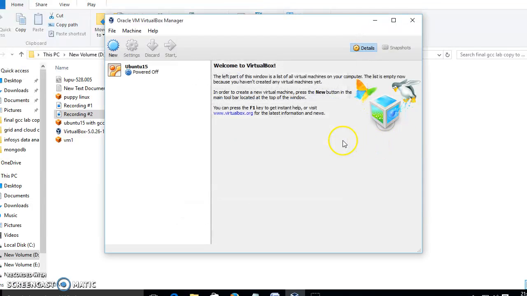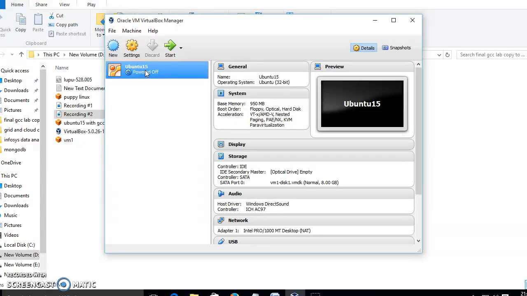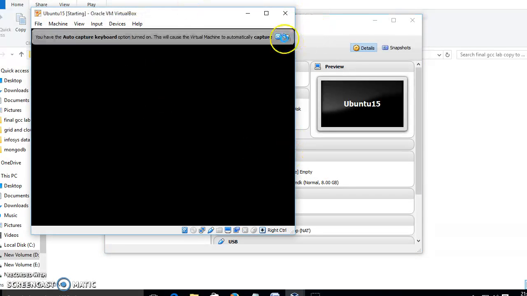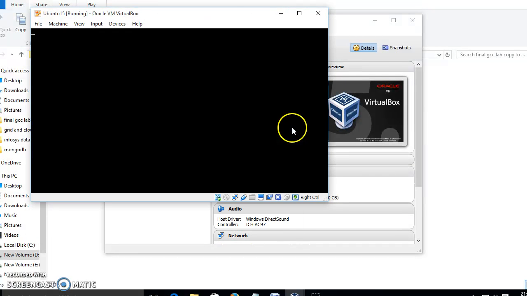You can see now the file is totally imported and shown in the VirtualBox Manager. Select this virtual machine that was loaded and select the Start button. It will take some time for loading. You can see the same virtual machine loaded over here.